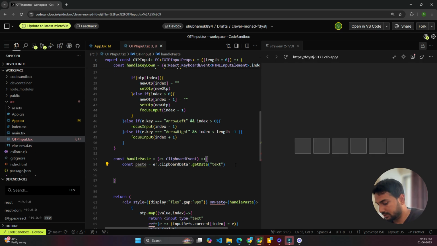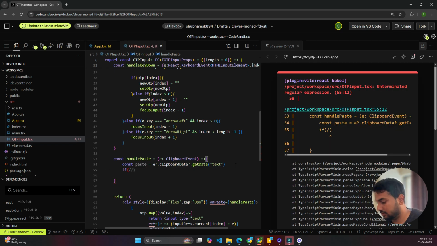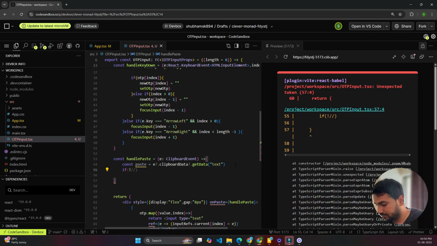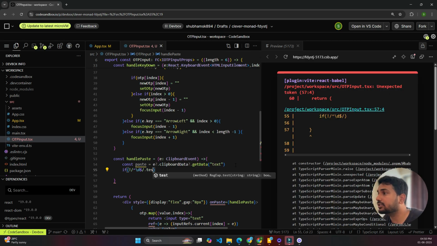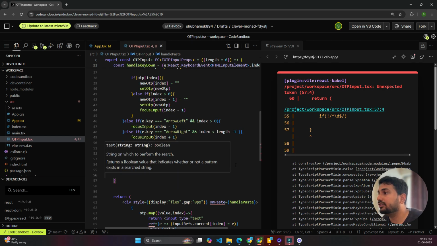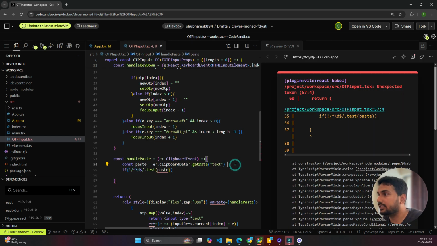So what we can do is, again the same regex we have to use here, slash d and the dollar dot test, and we'll pass the paste here, and if it is true, paste, and as this can be null, we'll add the empty string here, and if it is true, we'll return from here.